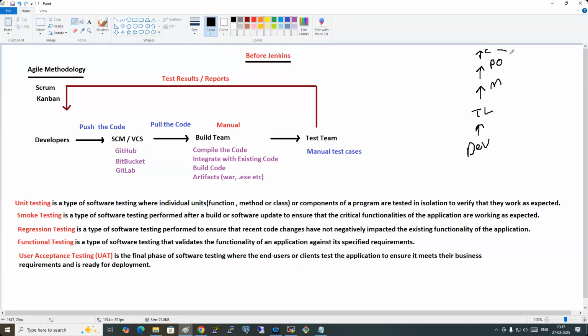The client will communicate to whom? The PO. PO means product owner. Product means whatever service you are delivering, it's a product for us, so we call it product owner. I also worked as a product owner in one company. He is the person who always talks to the client and gets the requirement. That requirement will be given to the manager, and the manager will give the information to the team leader.